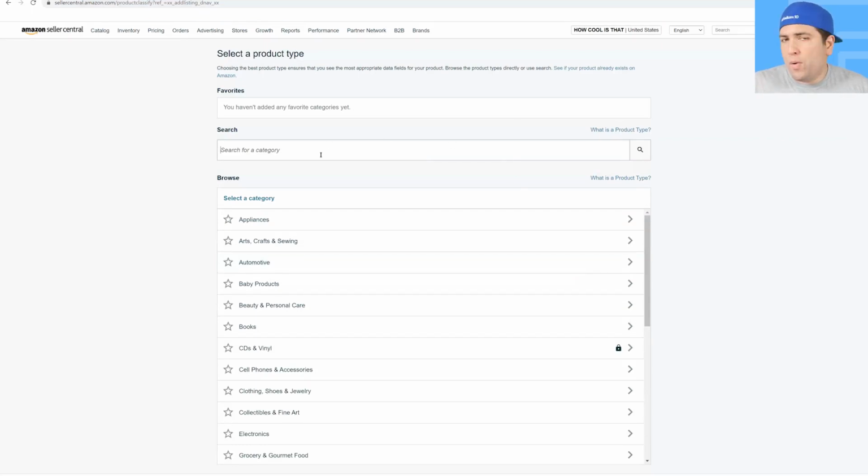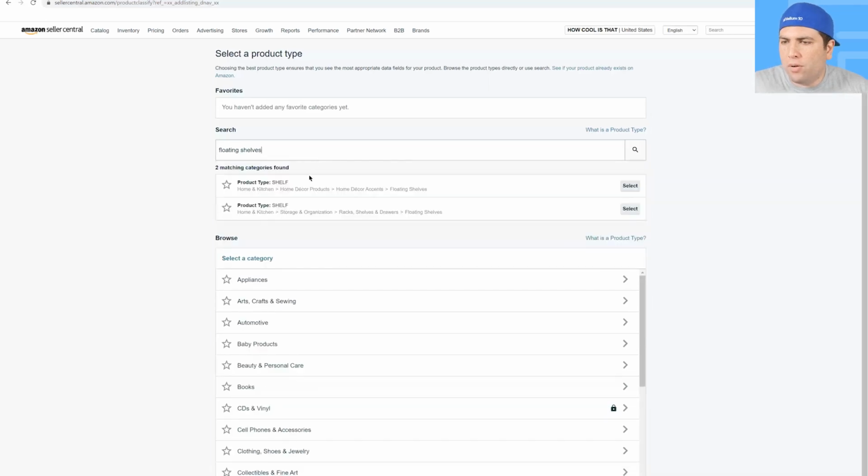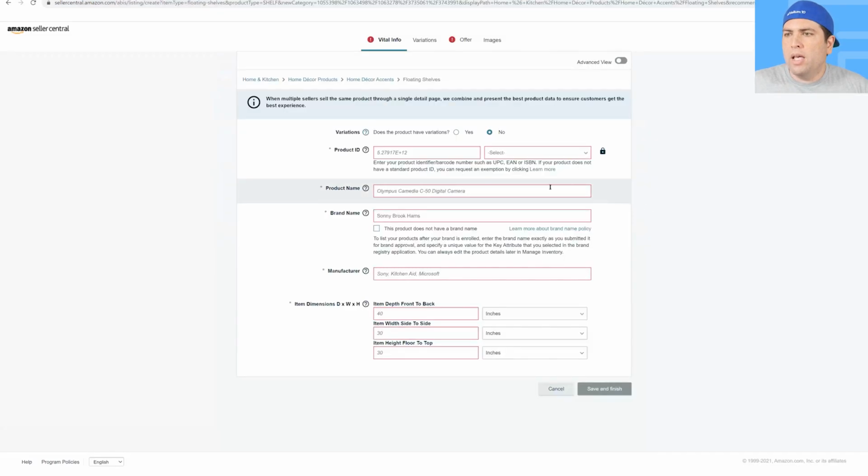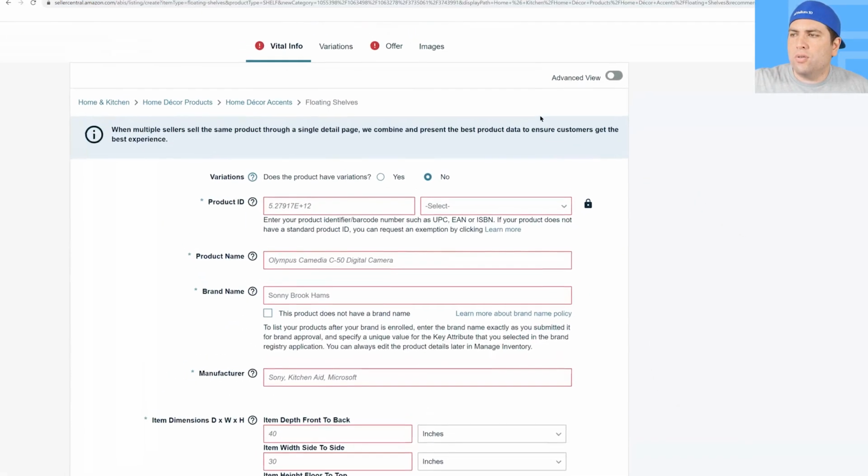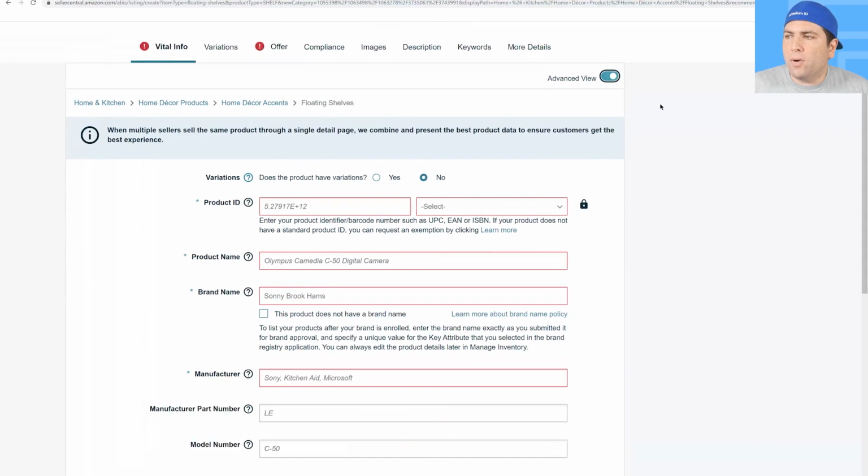Now, we were creating a makeshift coffin shelf product. So let's just type in floating shelves and let's find that category. Here's home decor floating shelves. Let's go ahead and select this. Okay. And now it brings us to here. I'm going to go into advanced view. I like doing advanced view.